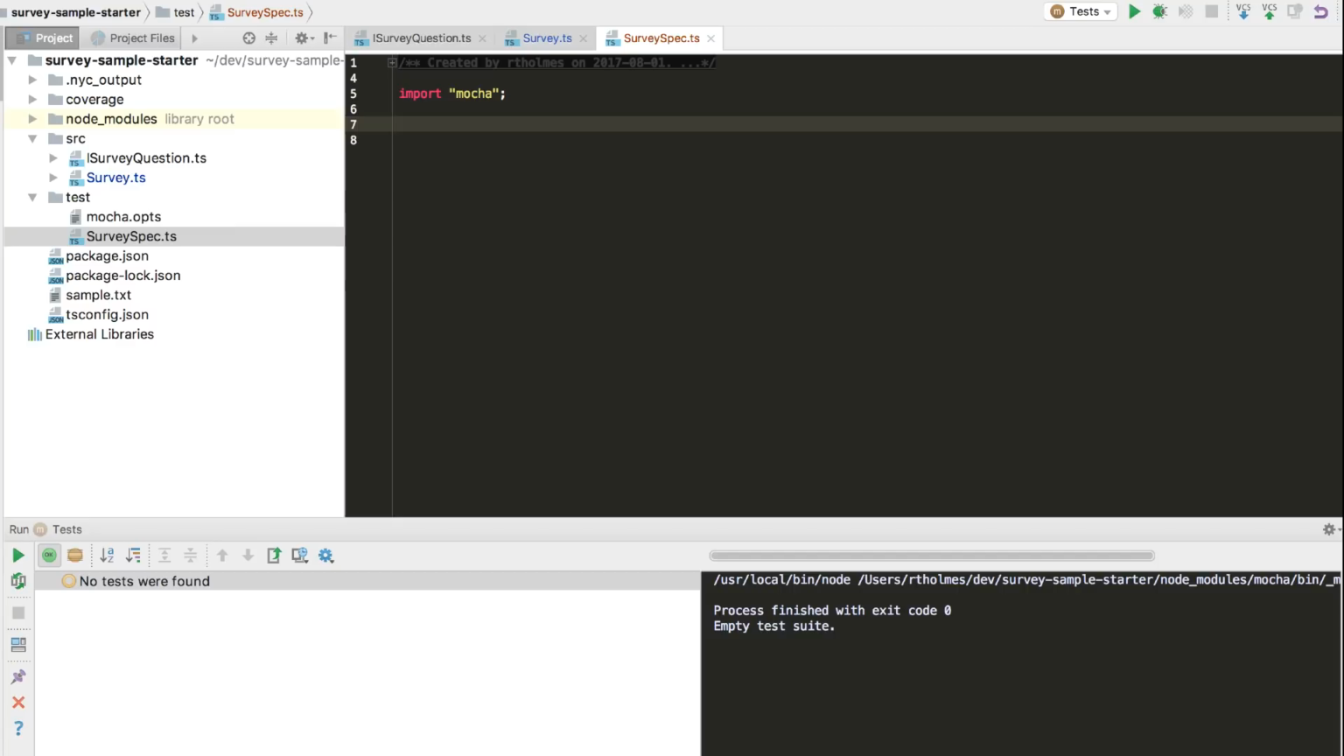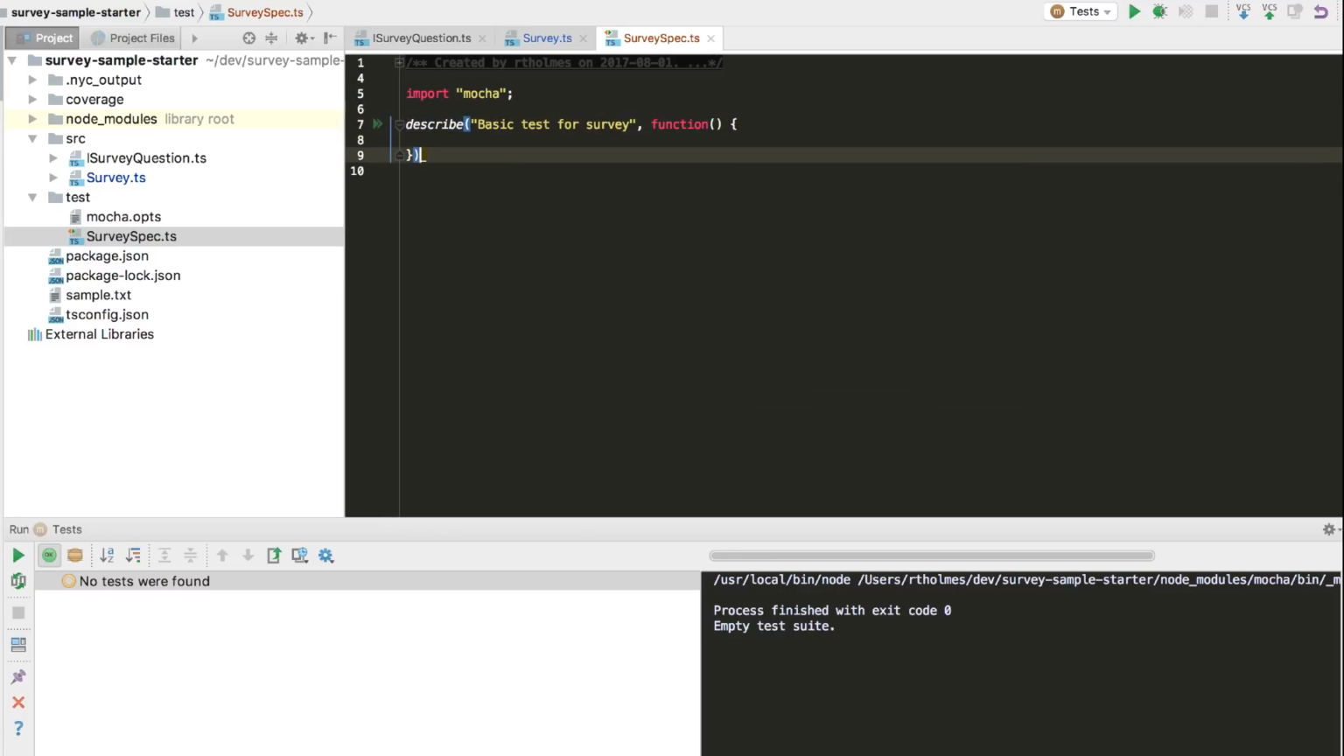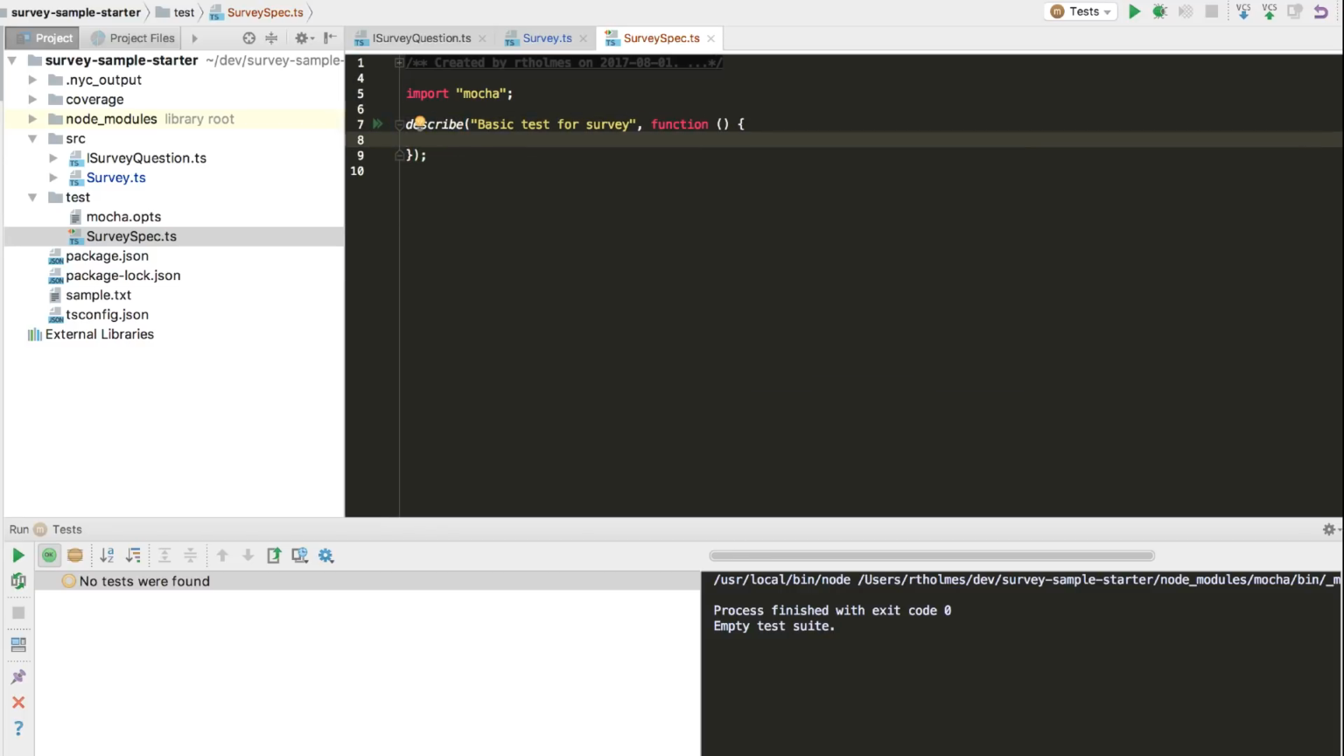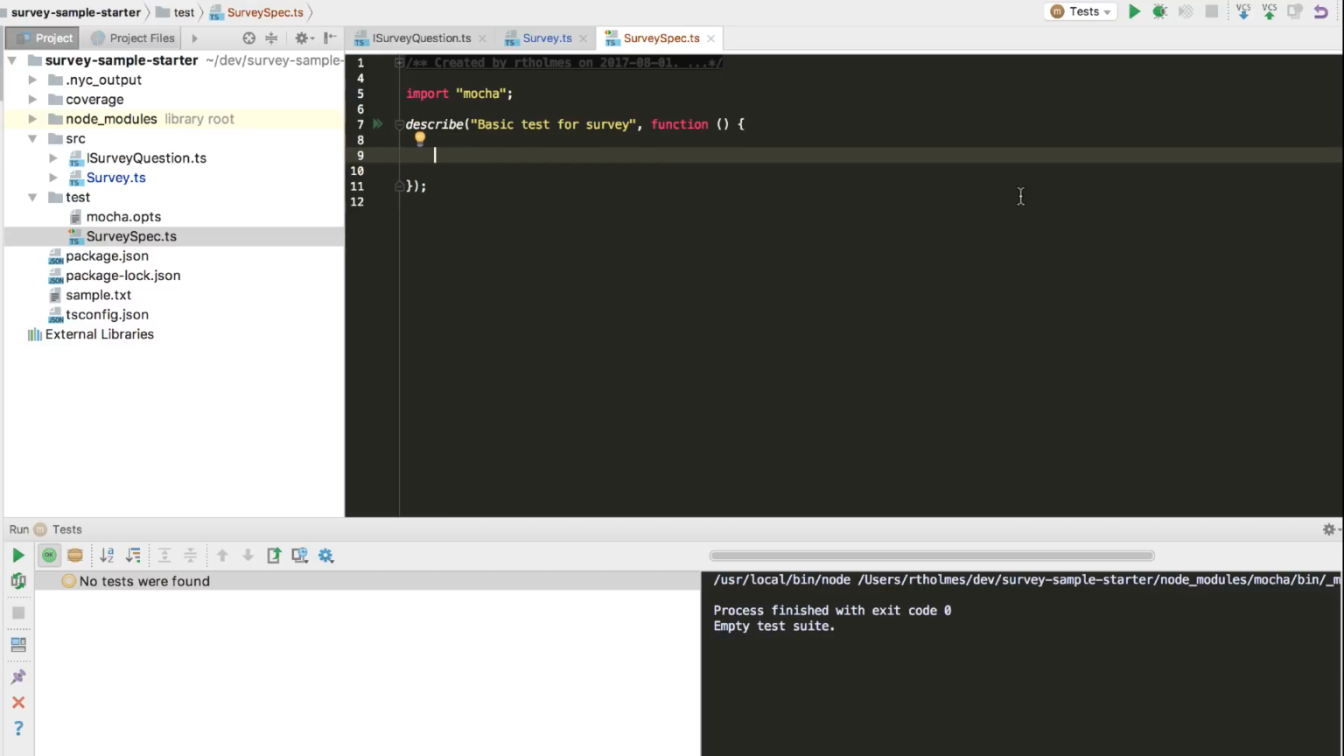And next we need to start to describe the test that we want to do and create the test cases. In the BDD world, we talked earlier about having this given, when, then style of test. So here we say describe the basic test for survey. That's the given, our basic test. And now we want to create individual test cases that correspond to the when clause. These it clauses correspond to our individual test cases.